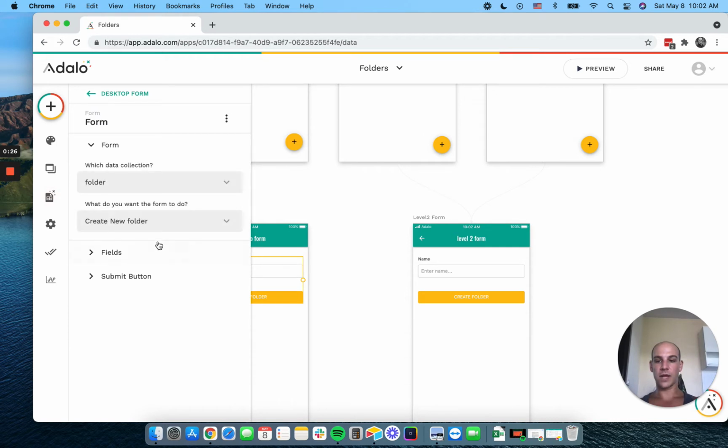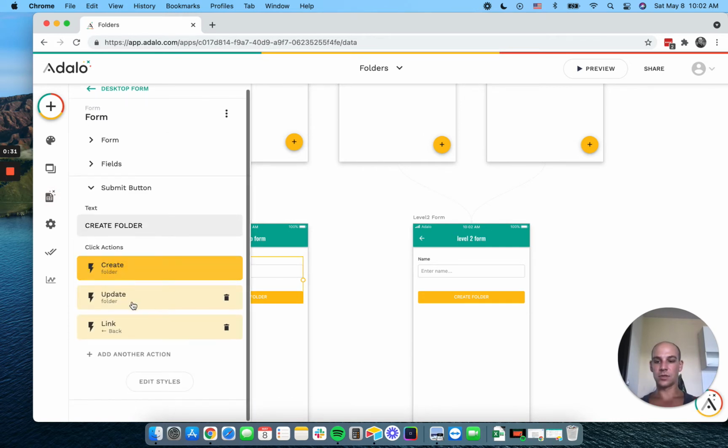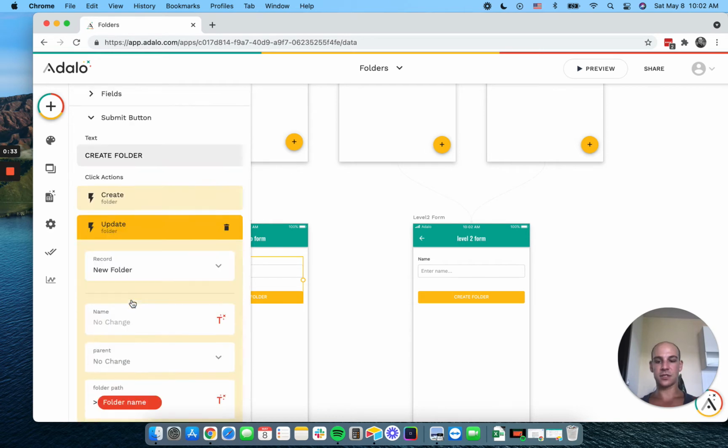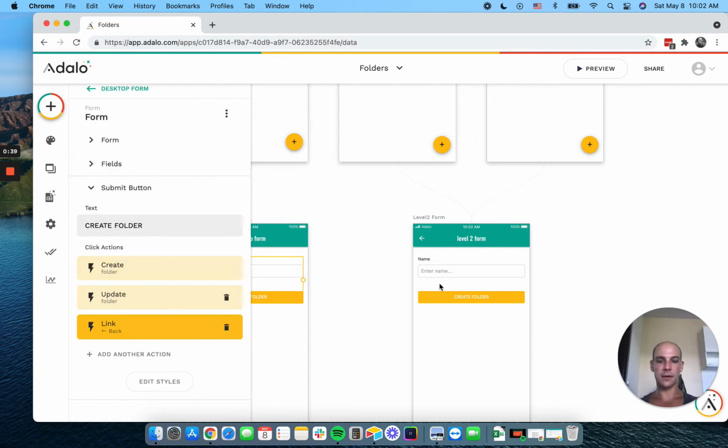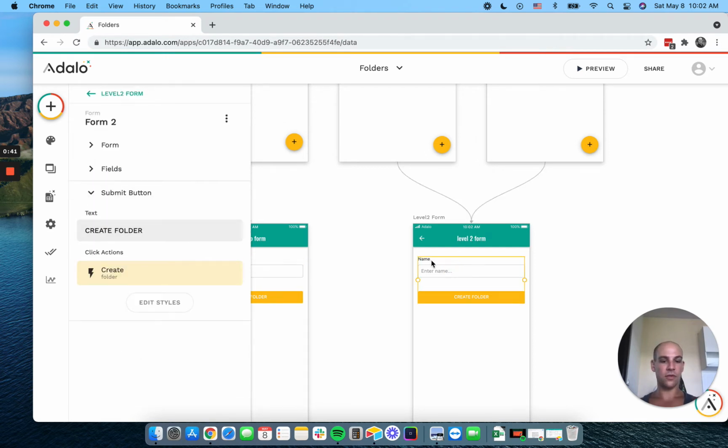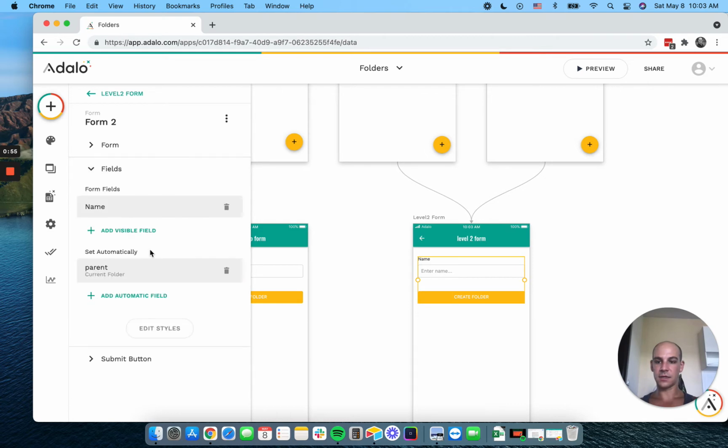And when we create our folders for this, what we do is we update the folder after it's created, and we add that folder name. I'm going to add some spaces here to make it look a little bit better. And for our other levels in our folder system, what we've done is we create the folder and then we update it. Let me find my update.